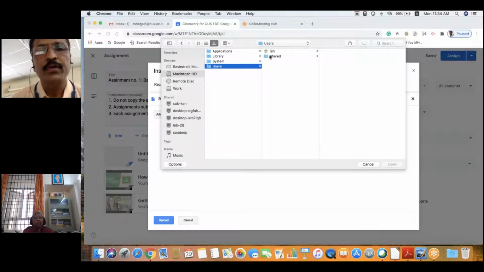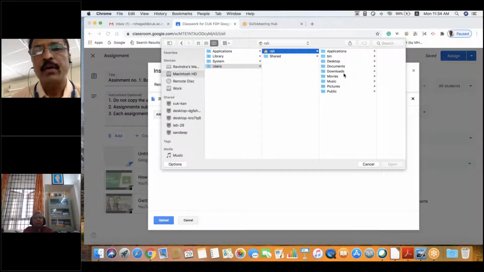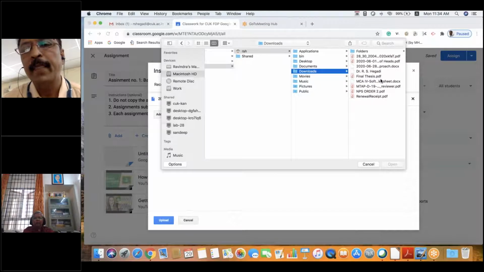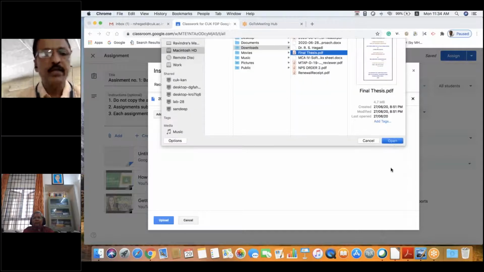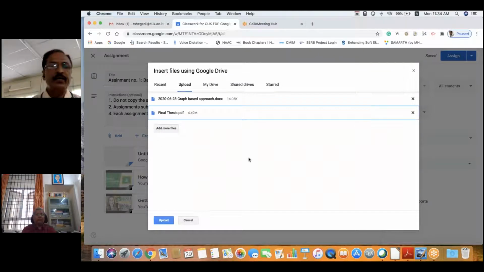Users, share, downloads. Okay, here some file is there. Okay, so there is one final thesis. This I will select and then say open. See, this file is selected into the Google Classroom.